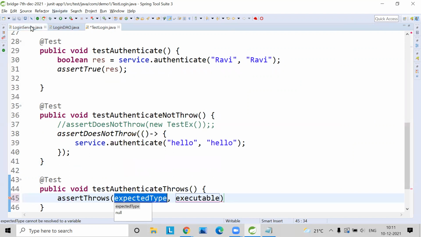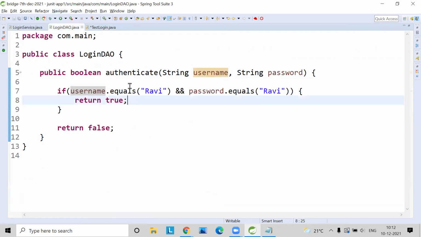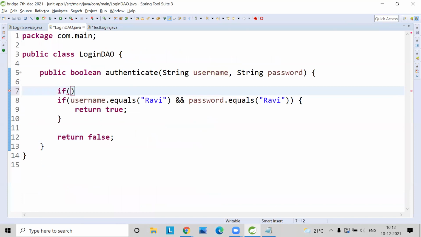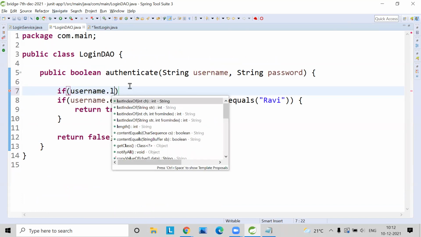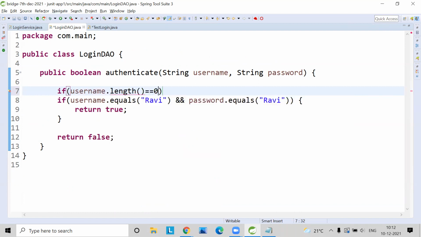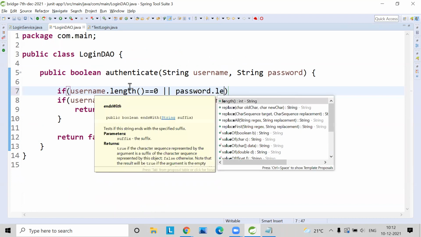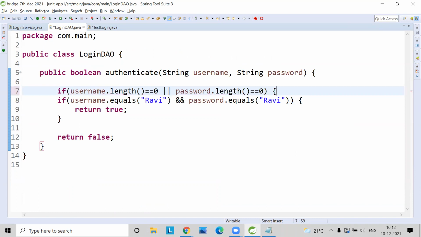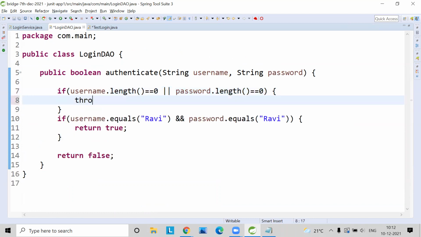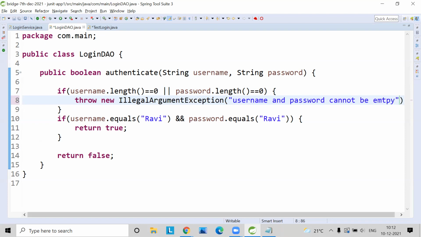So I want to come back to the login page, and then say: if username.length equals 0 or password.length equals 0, then throw new IllegalArgumentException. I don't want to support an empty, blank username and password. So the message is "username and password cannot be empty."